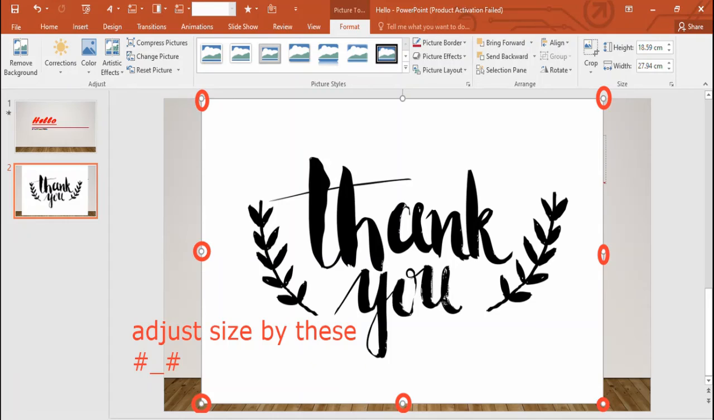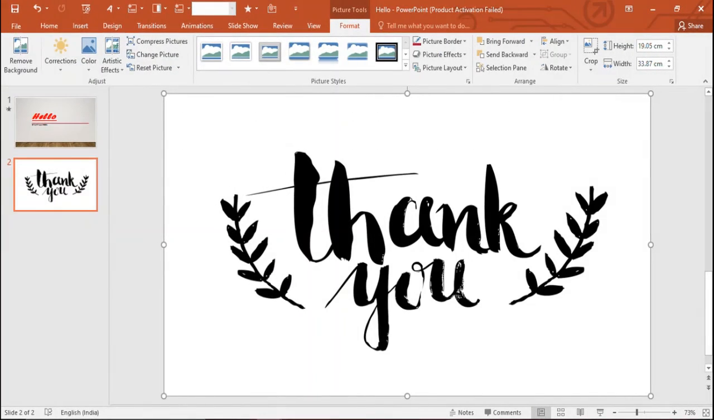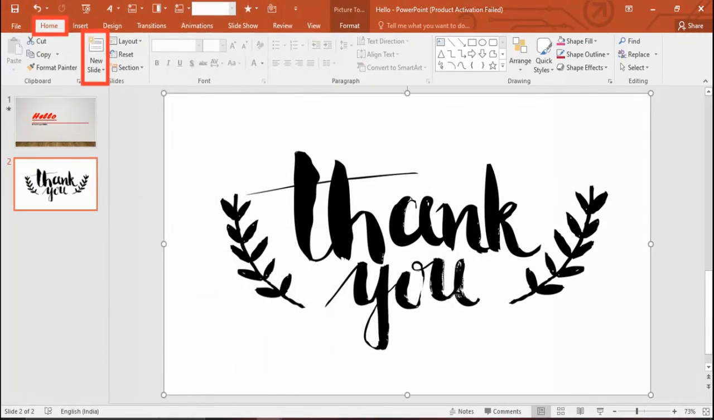Then we can adjust the size after inserting by using these handles. The ones in the center of the sides, like this one and this one, increase the size on the sides, and the upper and lower ones increase the upper and lower size. The corner ones increase the size in the corners. So that's all. So I increased it. But should I stop with just one picture? Maybe I need more. But before that, I need a new slide.